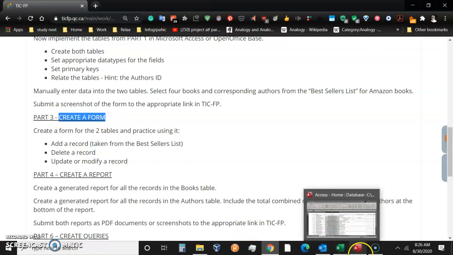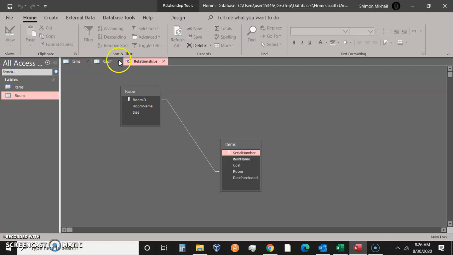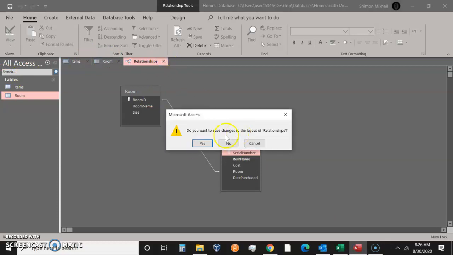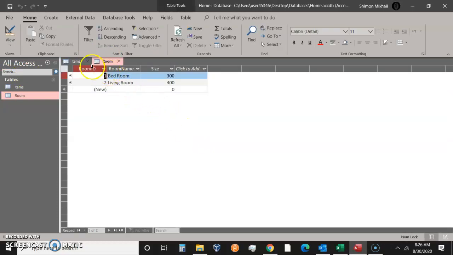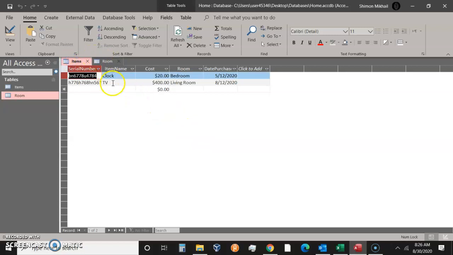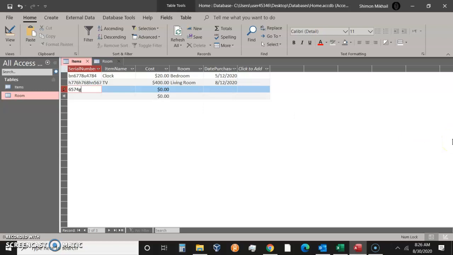Now, what does that mean? Well, we can go to the tables. Let me close relationships. Okay, I'm going to save what I have here. Let's go to the tables here, and I can just go ahead, click in items, add a new serial number, a new item, and price, and room. So we'll make this the kitchen.